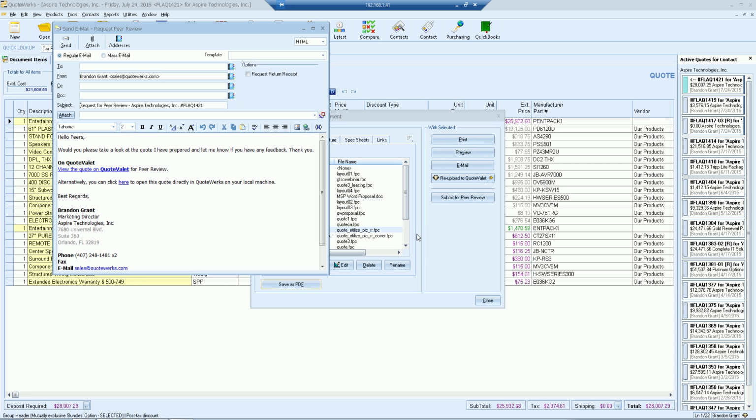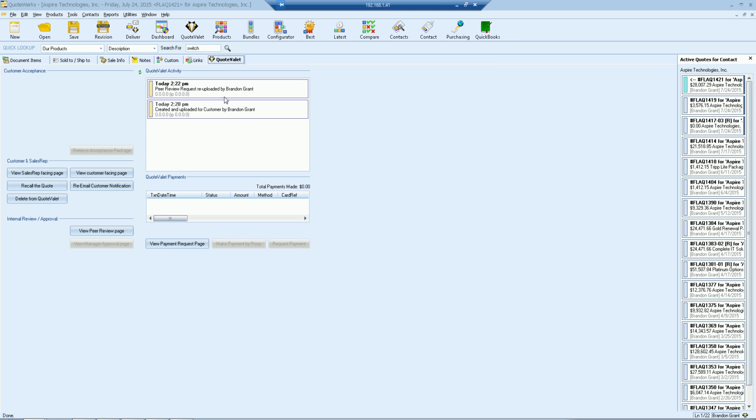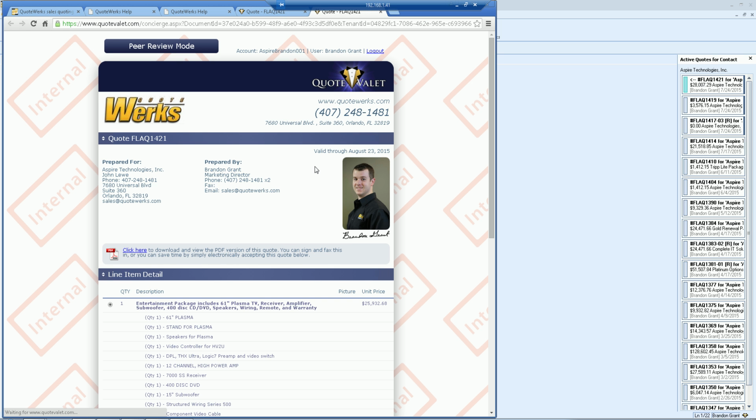If you're using it via Quote Valet, it'll actually open up an email window, and you can choose who you want to select to send it to. And it'll send that user a link to the Quote Valet document for peer review. Like I said, I don't have email on here, but I can show you if you go to the Quote Valet tab. There's a view peer review page.